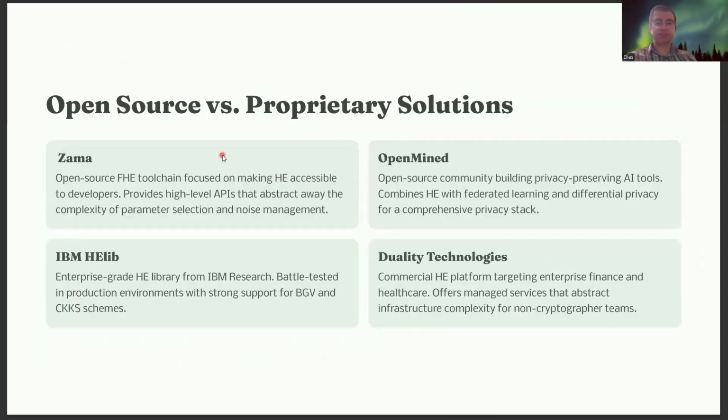There are some open source solutions like Zama and OpenMined that provide high-level APIs that abstract the complexity, so you can easily work with them even without in-depth knowledge of homomorphic encryption. OpenMined also provides privacy-preserving AI tools that combine homomorphic encryption with federated learning. So multiple hospitals can share their work with the central hub without any of them knowing the patient data that the other hospital used.